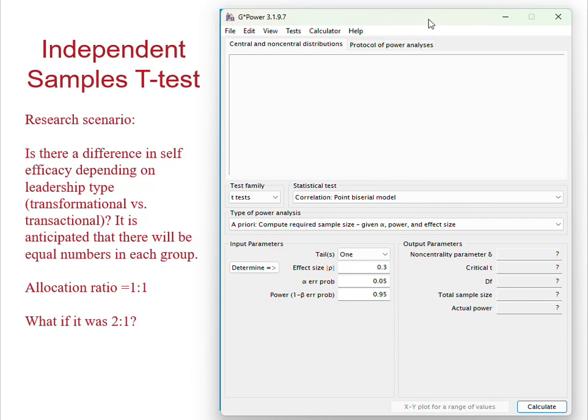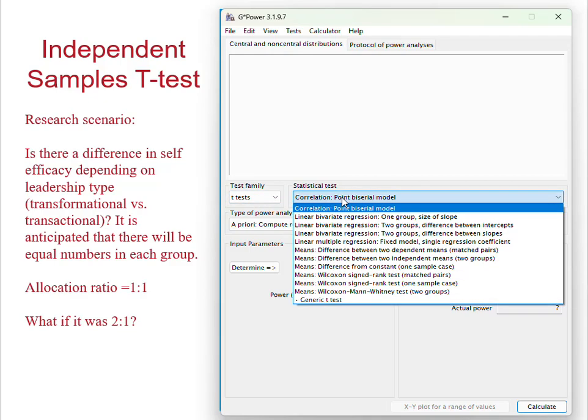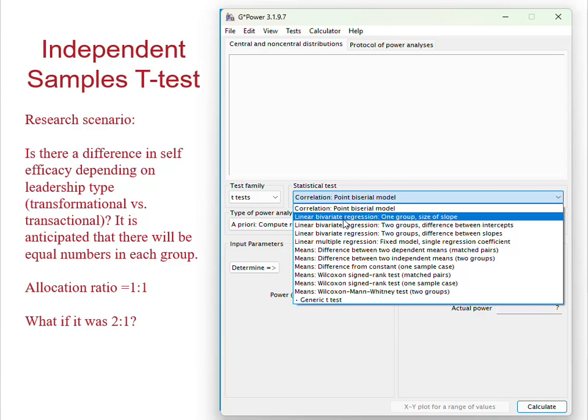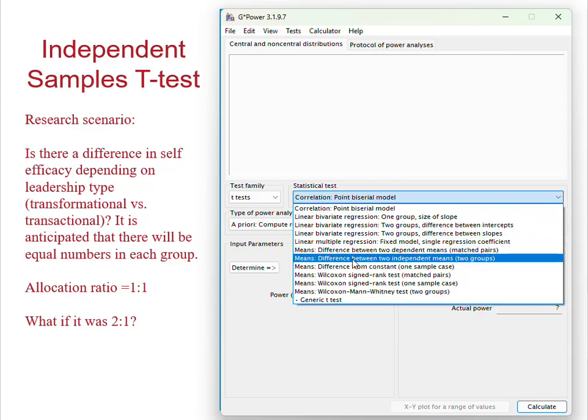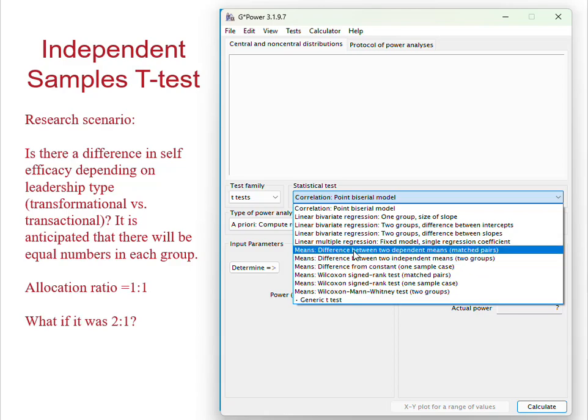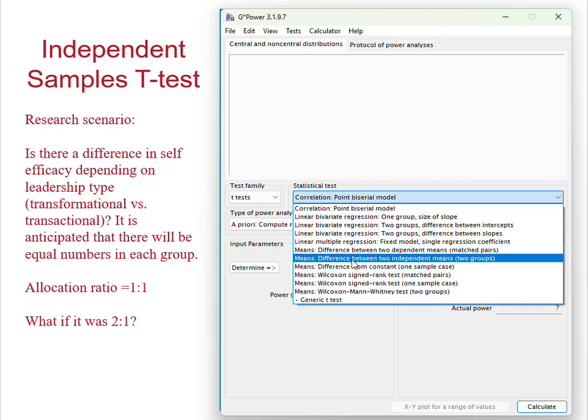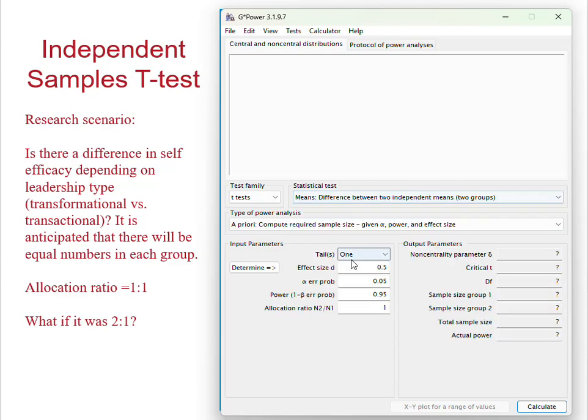So there is our G-Power. Nicely enough, G-Power opens up automatically to t-tests. So we do want a t-test, but we want a t-test where it's the means, the difference between two independent means or two groups. Also, just in case you were curious, if you were doing a paired samples t-test, this would be the correct option. But because we are doing an independent samples t-test, it is this option right there.